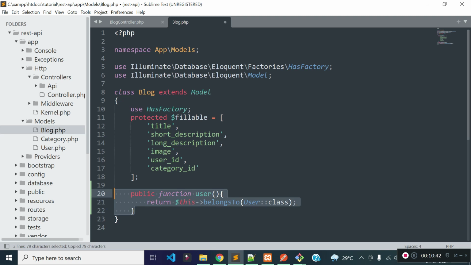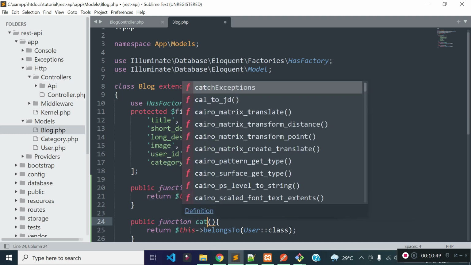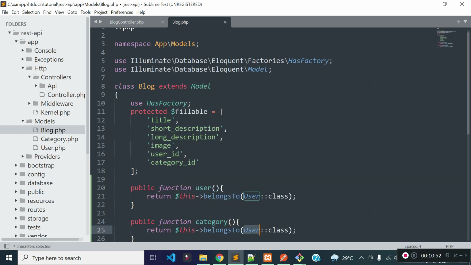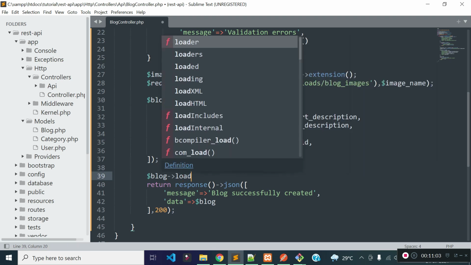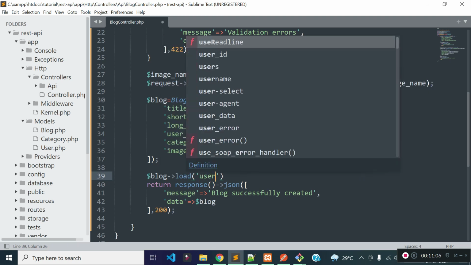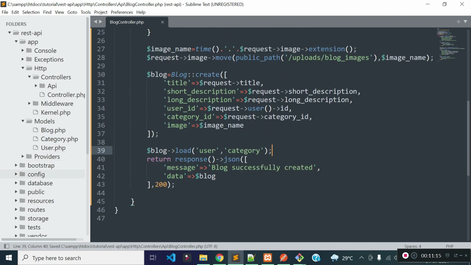And there is also a category ID column to our blocks table. That's why we can create category relationship here, and this should be the category model class. Now we can load this relationship, right? So we can load user relationship and we can also load category relationship. Now that's good. Now let's check this endpoint.